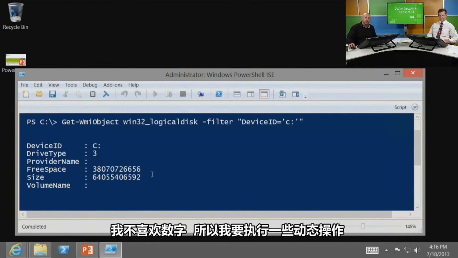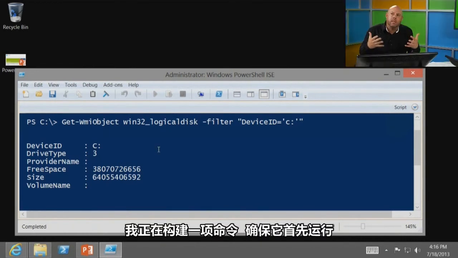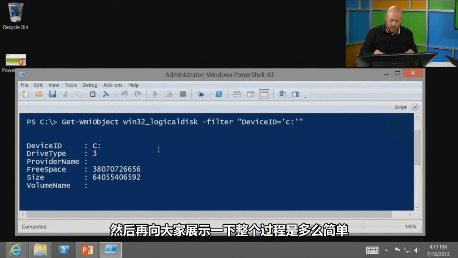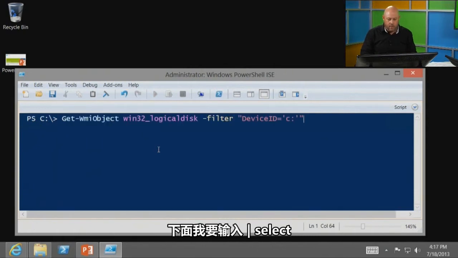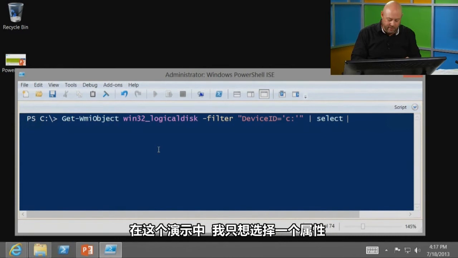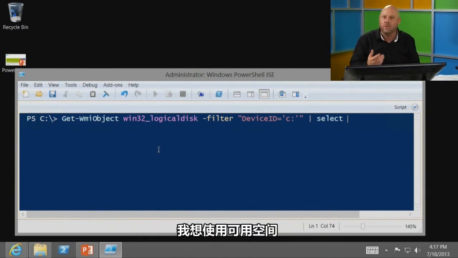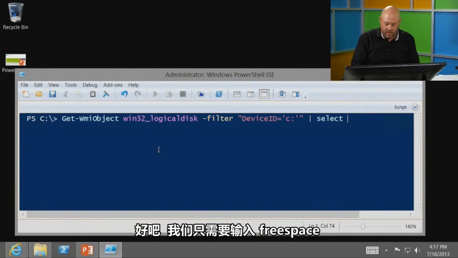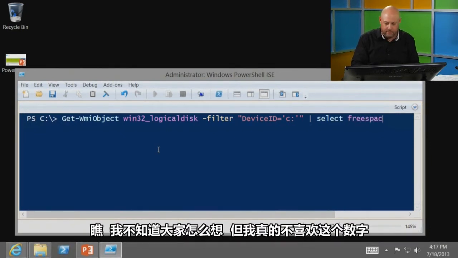I don't like the numbers, so I'm going to do something in flight. I want you to notice I'm building the command to make sure that it works first, and then I'm going to show you how easy and cool this gets. I'm only going to take one property for this demonstration, so let's just do free space. Watch.